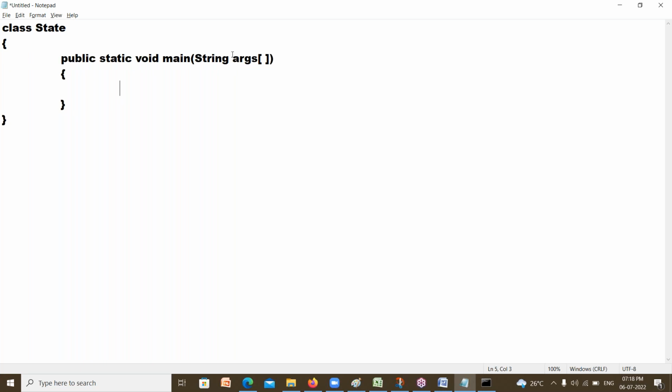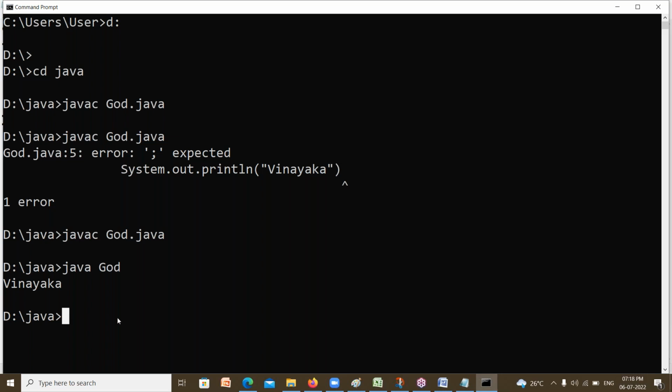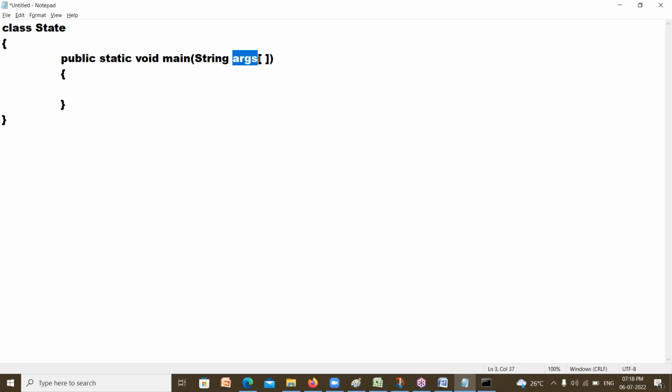Here we need to pass state name as well as state capital from the command prompt. Those are passed from here and stored in an array. Here we need to use them. What are you passing? You are passing two values: one is the state name and the other is the capital.